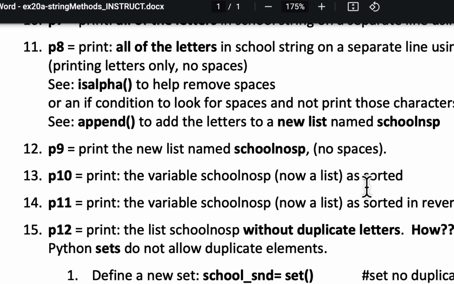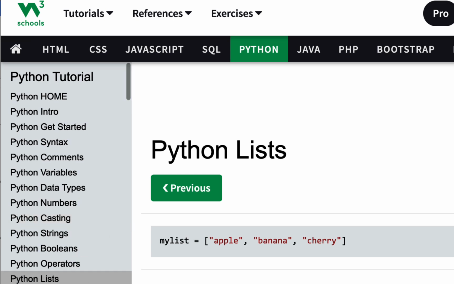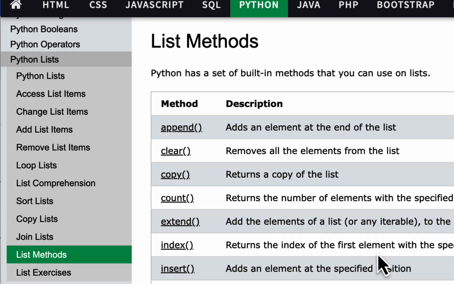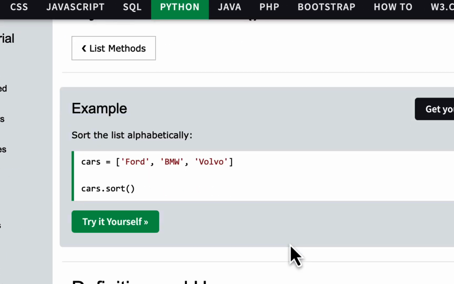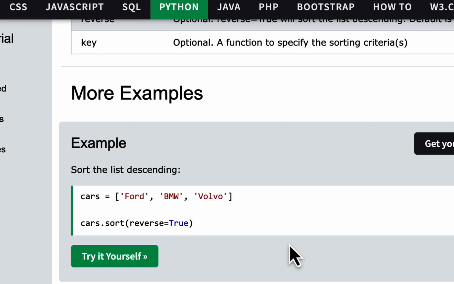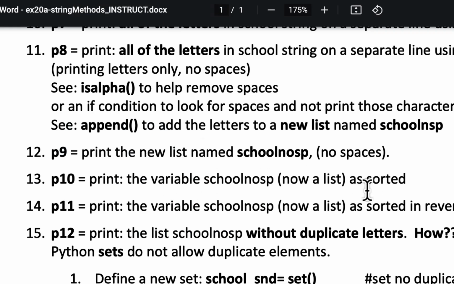Let's move on to P10. P10, print the variables as a list, sort it. So we can sort the list in order of the letters. Now this is kind of monotonous here, but just so you know how to sort, let's just go to Python lists and go to list methods. And there should be a sort method, sorts the list. Let's just see how it works. And you just sort it. And I think there's a reverse sort as well. So there's reverse equals true that you put in there. So we're just going to do those 2 things for P10 and P11, I guess. So we're going to sort it and then sort it in reverse. So we'll print it out and see what it looks like.